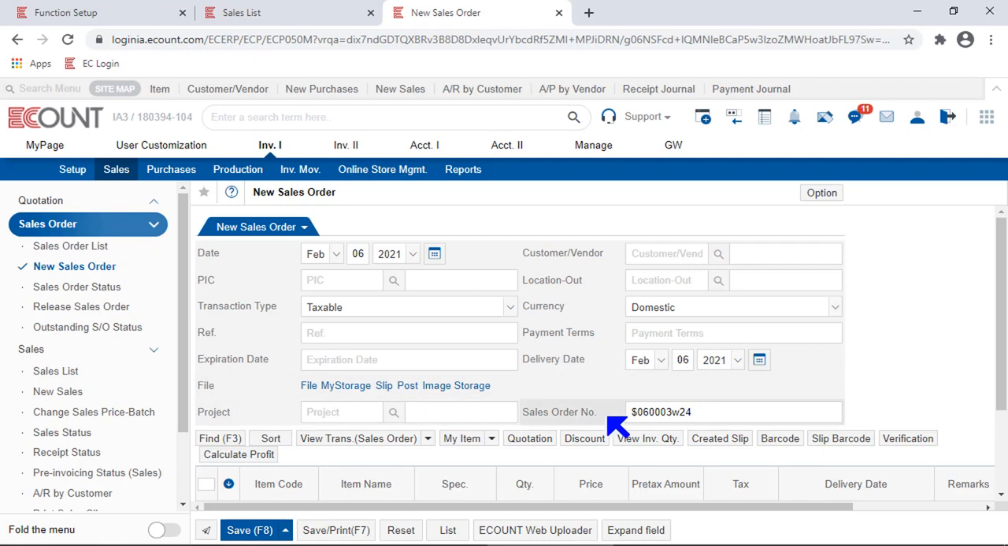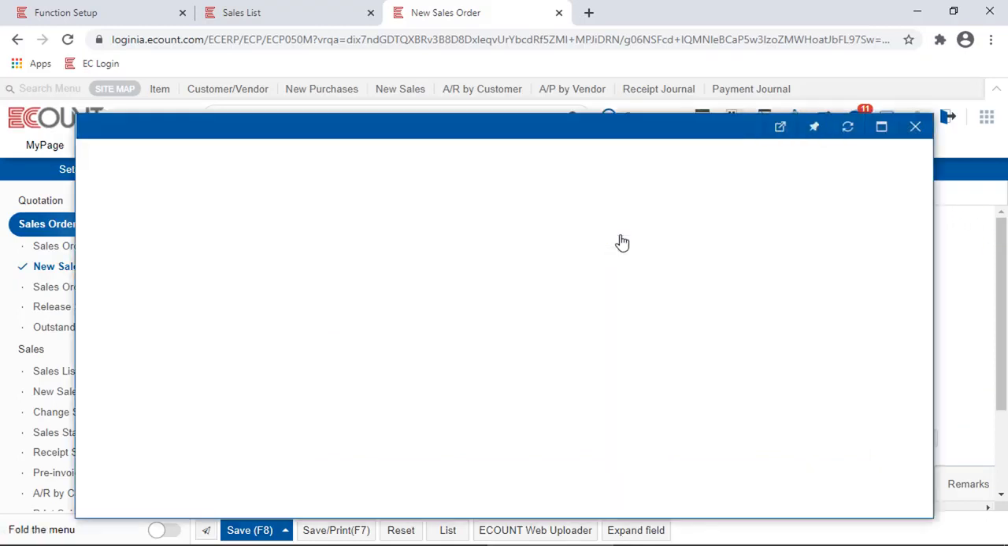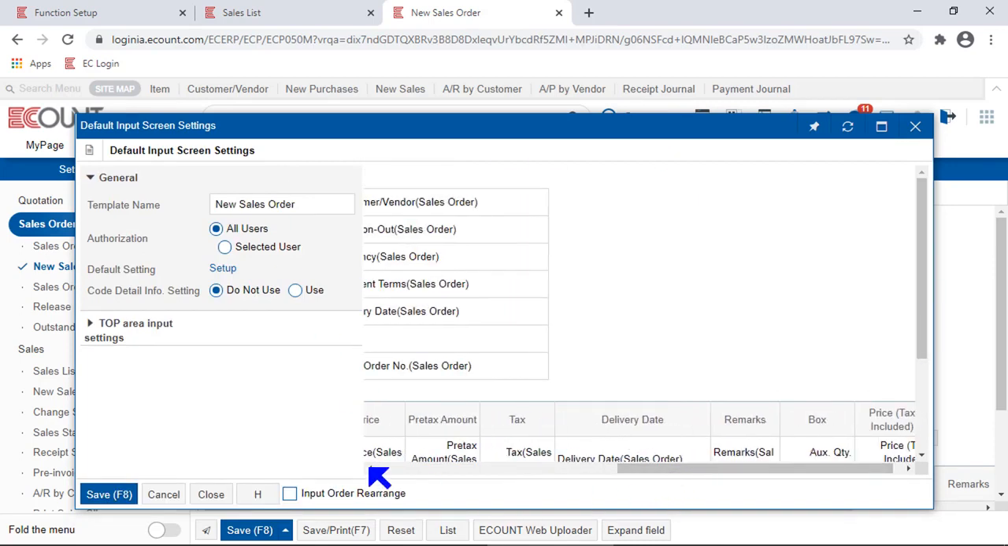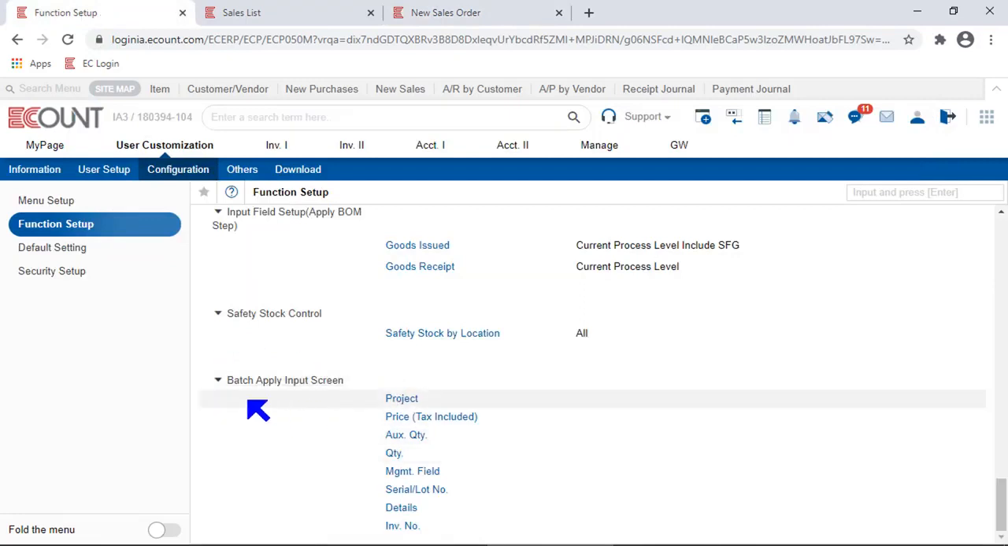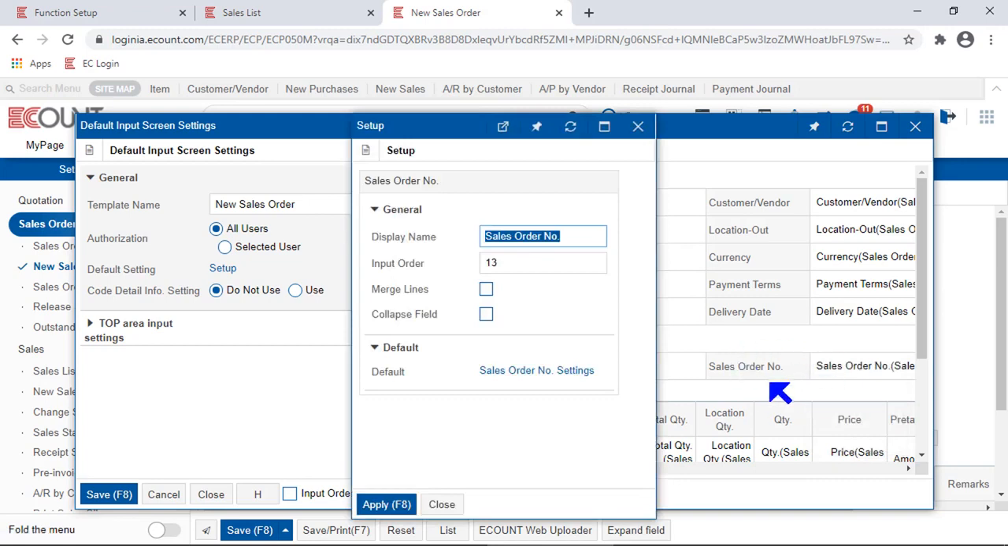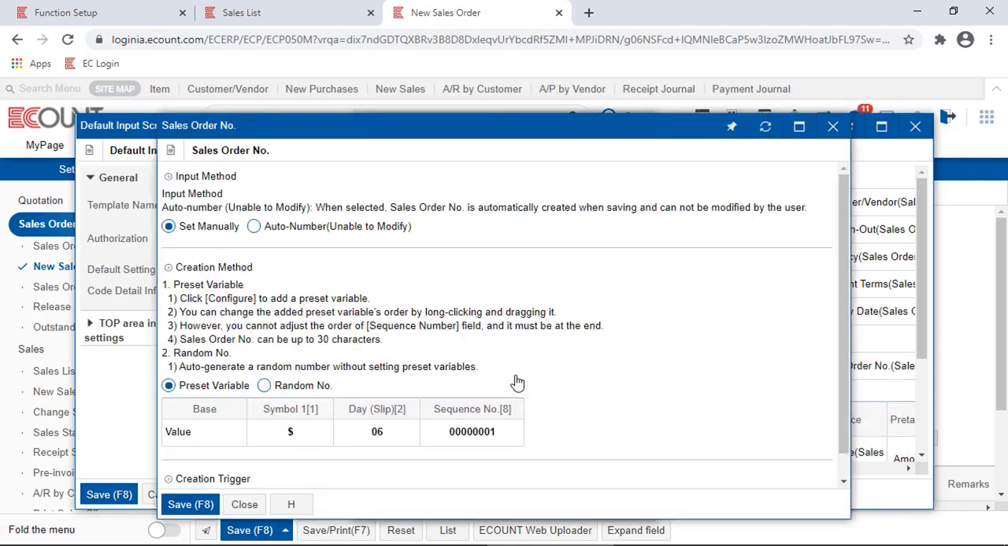So please follow 2 steps to set up and use inventory number function. Firstly, add inventory number input field to each input menu's screen template, either through input screen setting or through User Customization batch apply input screen function. Then secondly, go to the corresponding input screen setting window and click Setup for the input field. And then set up preset variables for slip number generation.